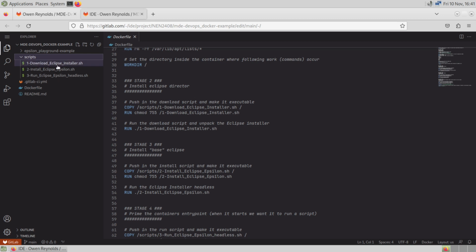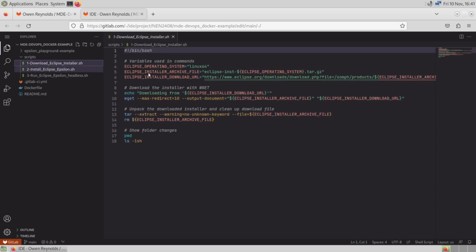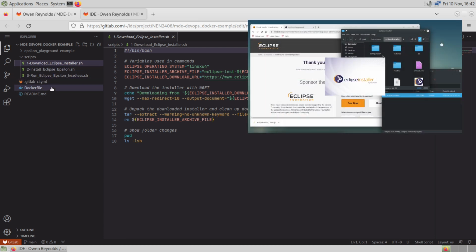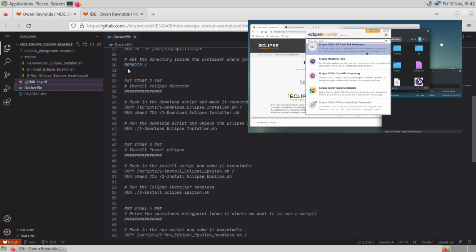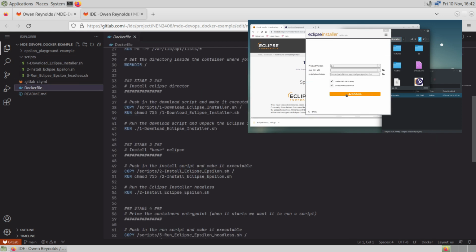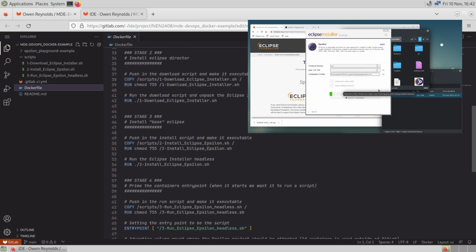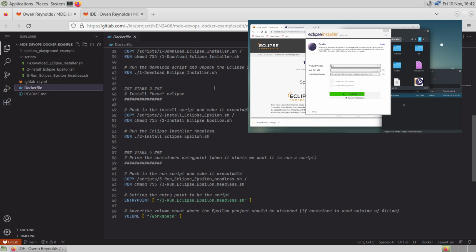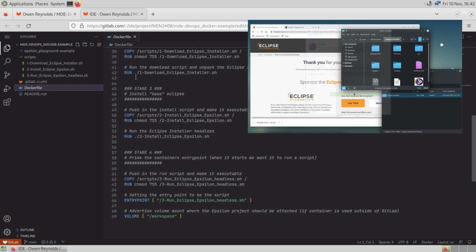So our first bash script uses wget to download the P2 director installation system from the Eclipse website. It then unpacks the tar image into a folder. Once we've got the Eclipse director, we can then use that to perform the installation of Eclipse and Epsilon. Now, normally, the director is a GUI application. However, because we're in a CI pipeline, we now need to use command lines to execute the installation.